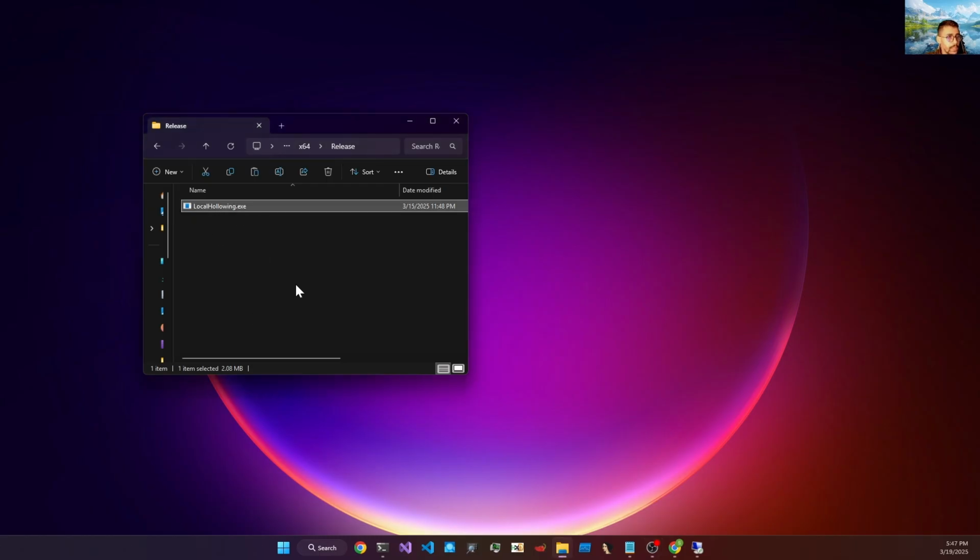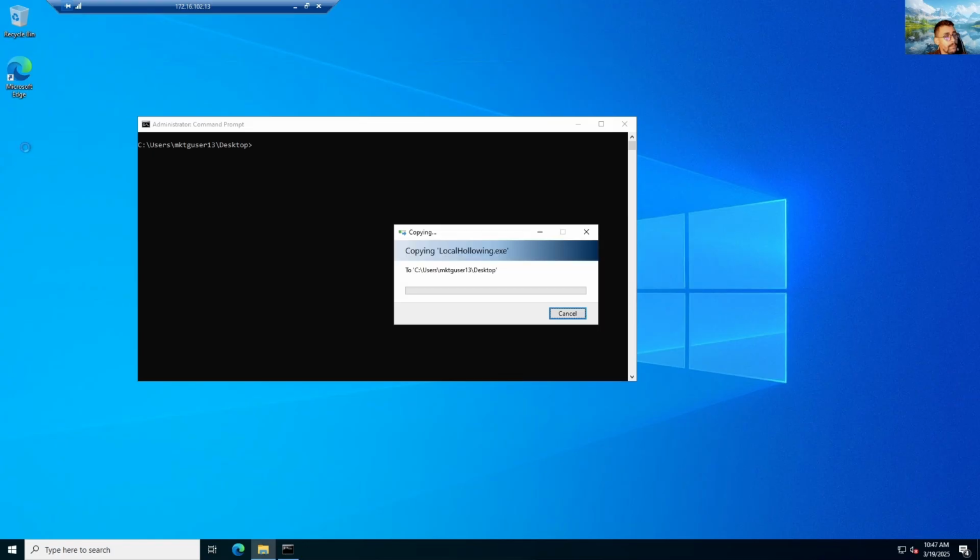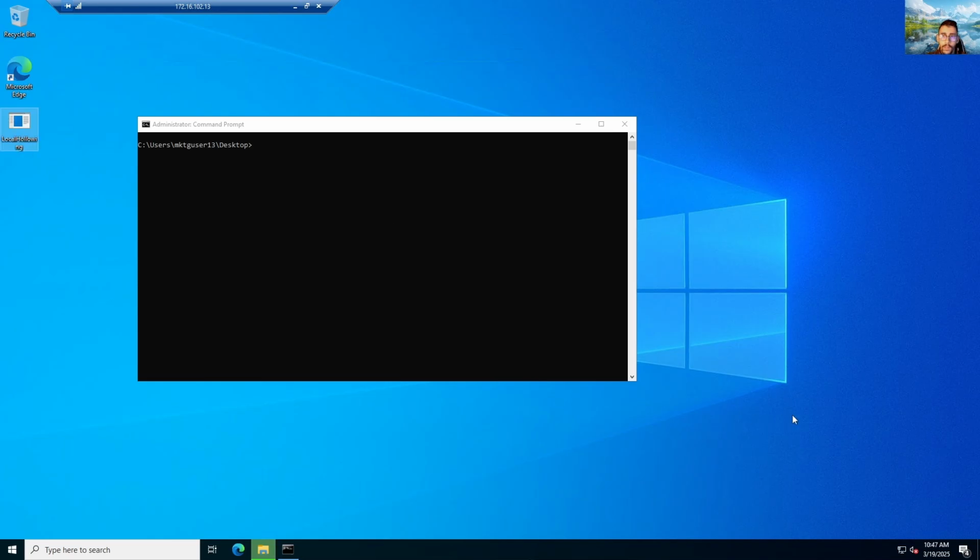It will be loaded in memory and map the entire sections, headers, and apply relocation, fix the import address table, and trigger the entry point. So I'll be copying that and see if it will be detected statically on disk like Mimikatz. So the static detection on disk is bypassed, not detected.